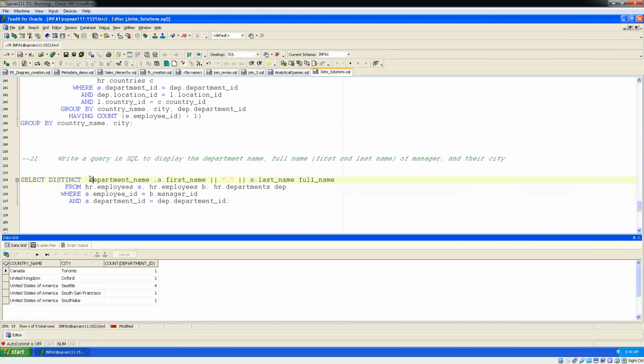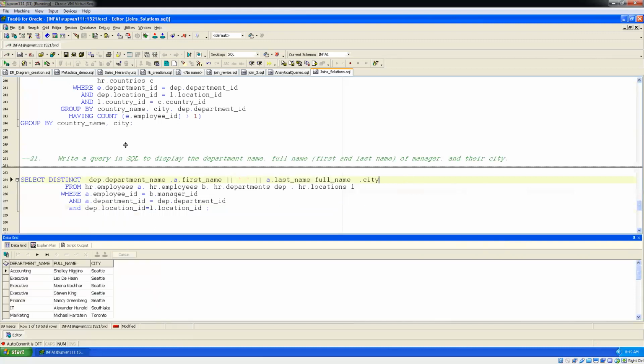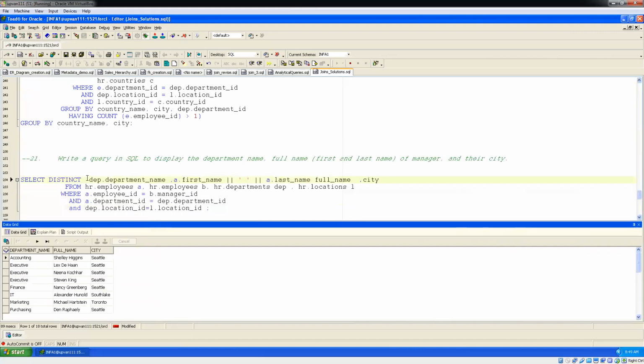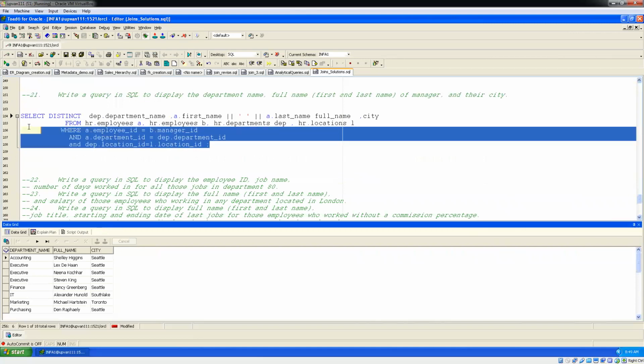We need to select the department name from the department table. And we also need to get their city. How do we get their city? From location. Correct. There we go. Next. Everybody got it?